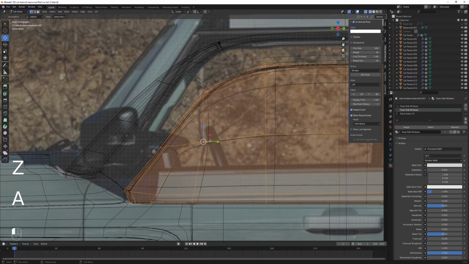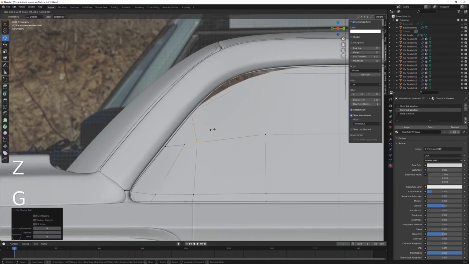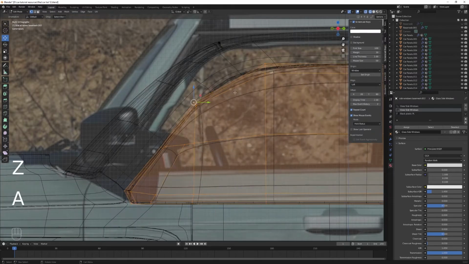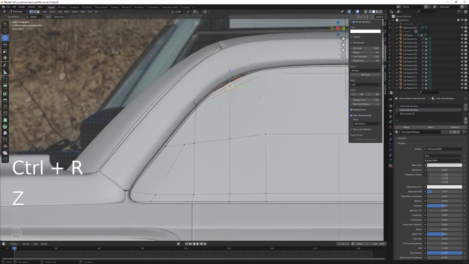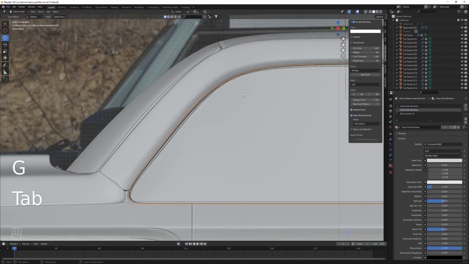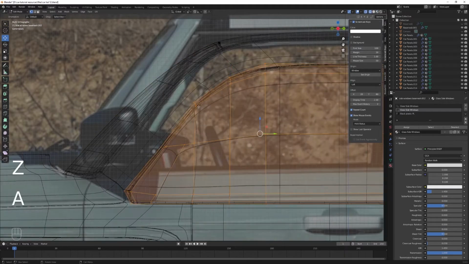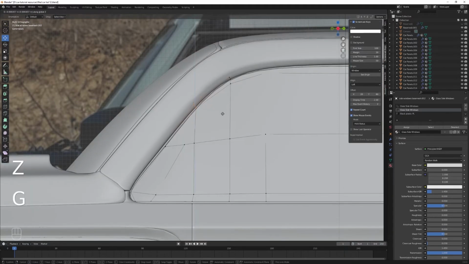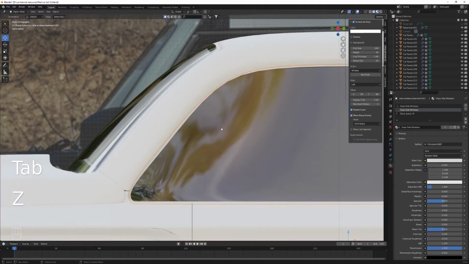So I will just slide this loop over here and just slide it over here. Don't worry too much about the corner for now. We're going to restore it later. So make this straight and we'll add a loop cut to get the shape that we lost earlier. I will just slide this down.